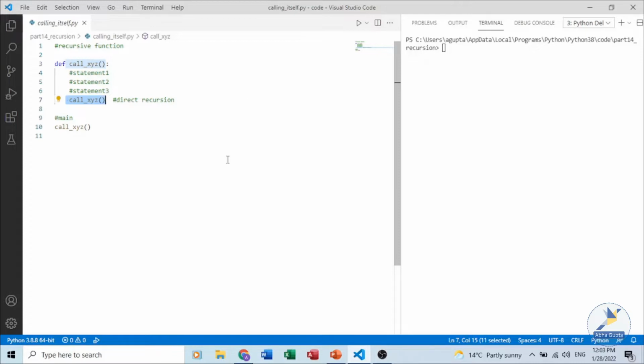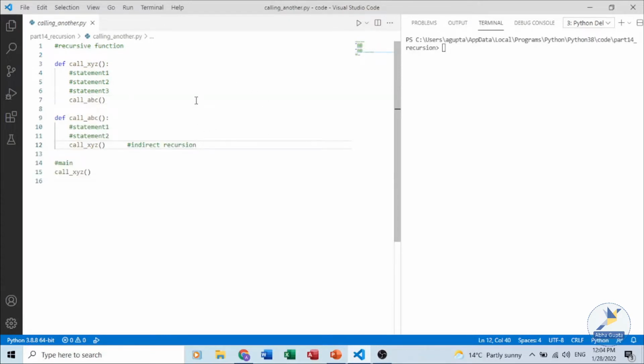Recursion is of two types, a direct recursion and indirect recursion. Talking about direct recursion, if a function calls itself directly from the function body, it is direct recursion. For example, in the same example where call xyz function, it is calling itself. We have one more example.